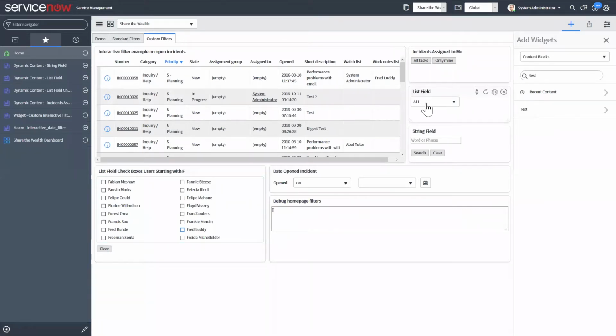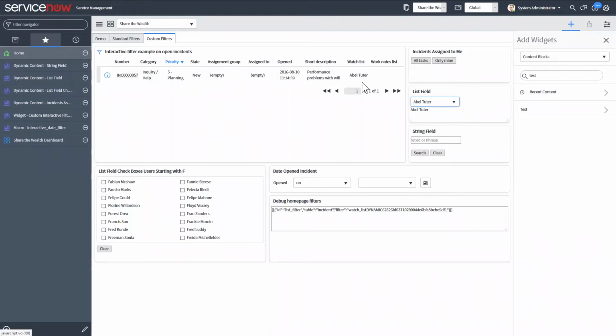I also have the same thing as a list field, but instead of checkboxes, it's your standard list field, where this is looking at the watch list. So we're going to select a few different people. There's probably not a lot because I didn't add a lot. Right now it's checking for all the records where the watch list contains either Abel or Abraham, and you can see the same thing: watch list has any of these values in it.